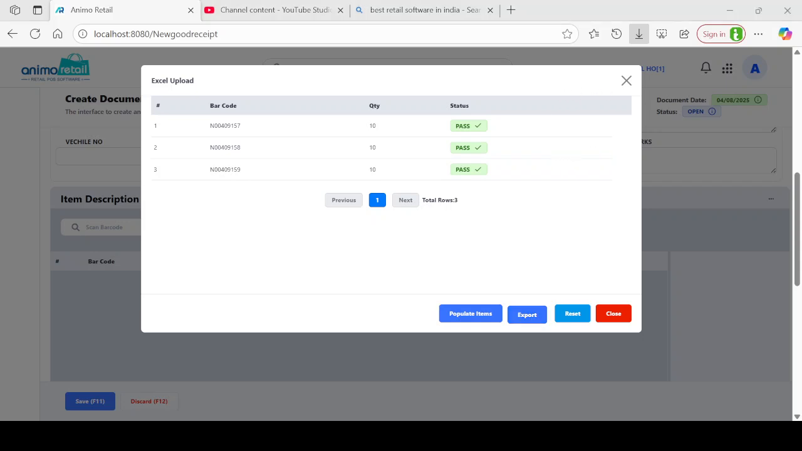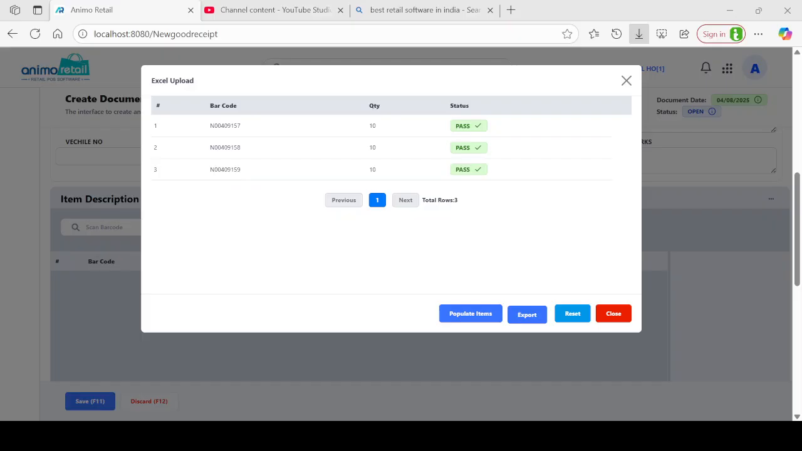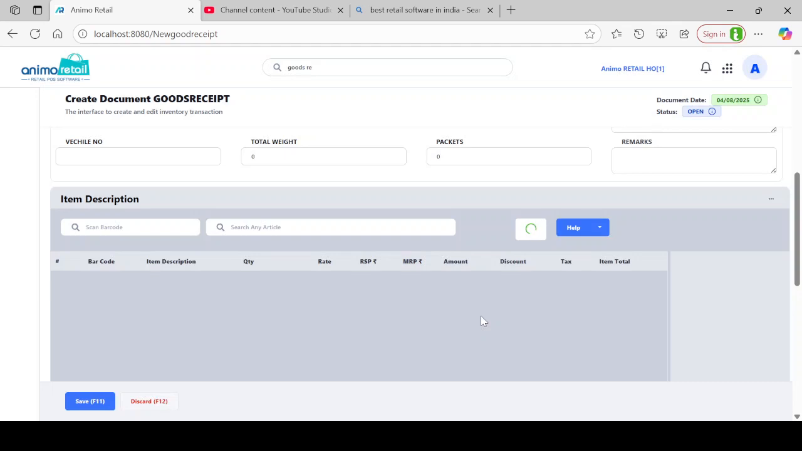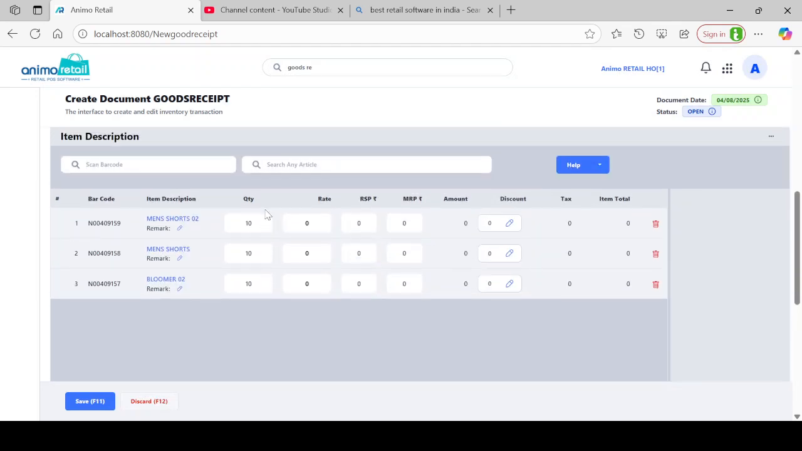Let me try to show it to you. I have exported it. I think it is not visible on the interface, so let's go on. Now populate items, and all the items are populated now.